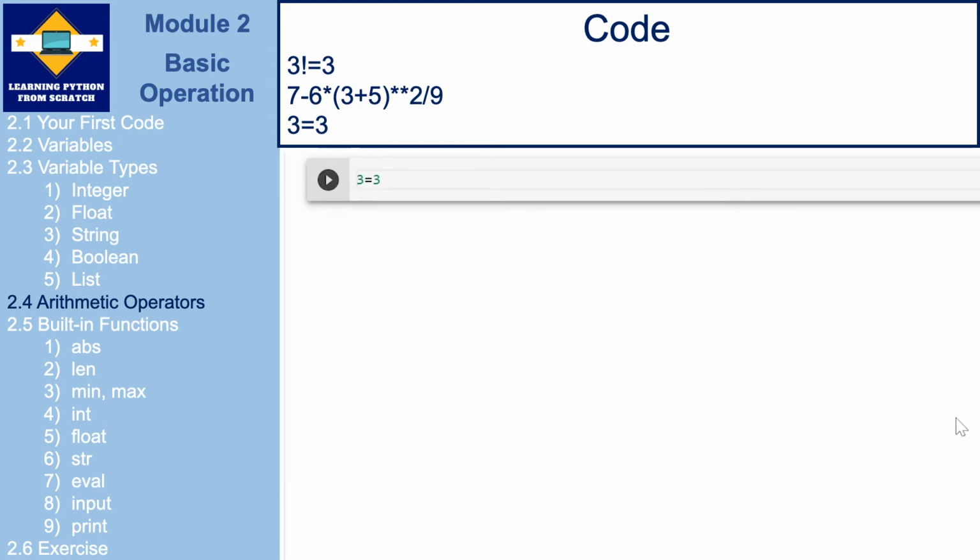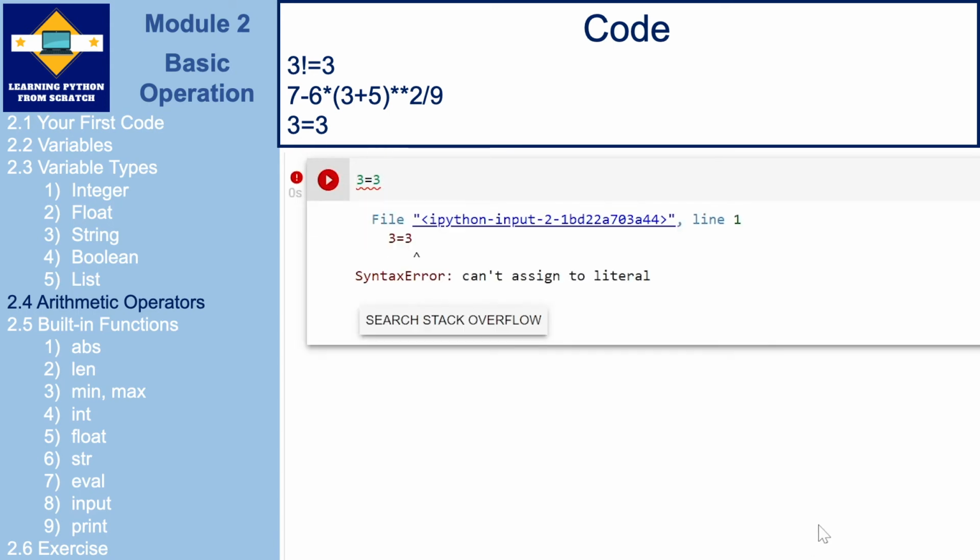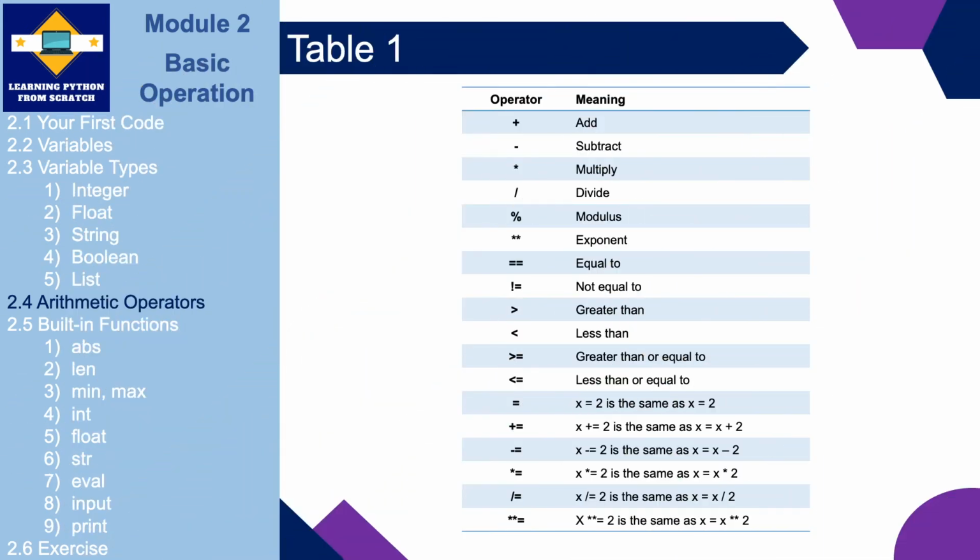Then, let's see what will happen after running the following code. There is an error message. As one equal sign indicates assignment, we use a double equal sign for the mathematical meaning of equal to. Therefore, if you want to test whether two values are equal, you should use double equal signs. You can find the commonly used arithmetic operators for calculation in Table 1.